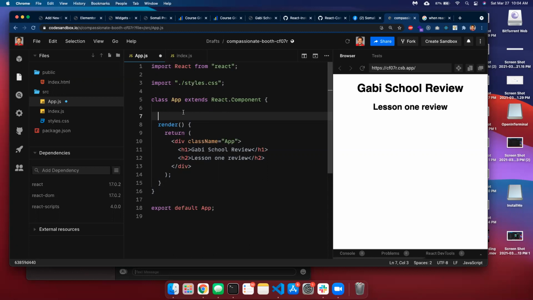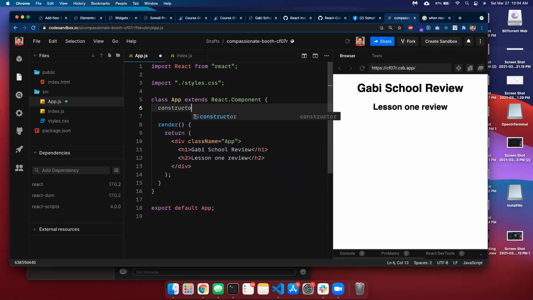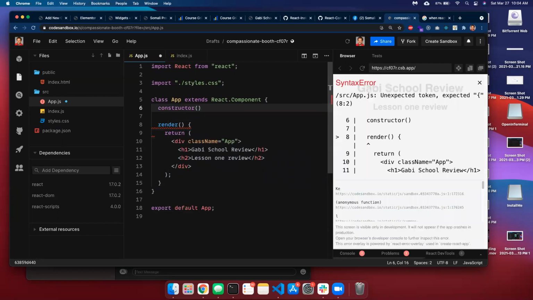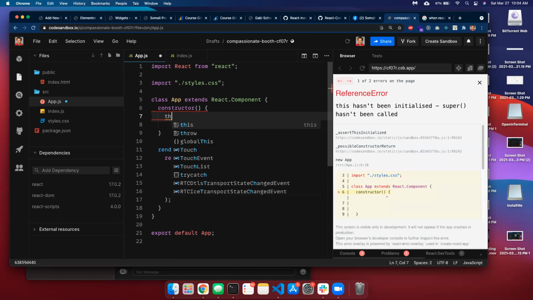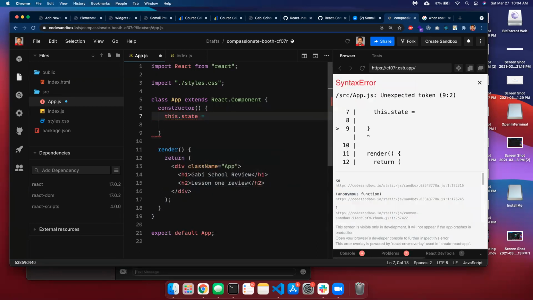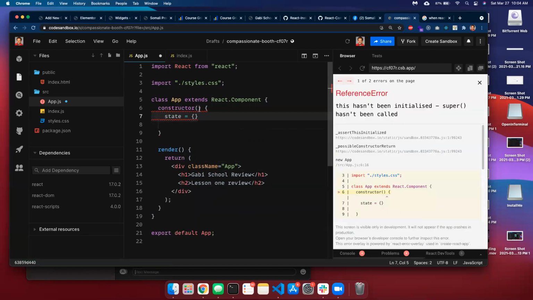And if you want to create a stateful class, you have to create a constructor first. I mean, you could do without a constructor, but it's best to do a constructor. And you guys learned this before. Here you can put props if you want, but you will learn props later, next lesson. And here we just create the state. So we say this.state is equal to whatever we want. Did I spell constructor right? Constructor.